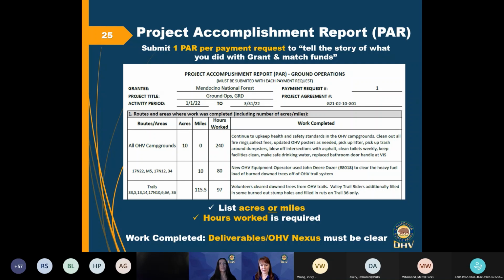Here's Grindstone Ranger District, GRD. Looks like they were at the OHV campgrounds, which is about 10 acres of land, and they were cleaning out the fire rings and collecting fees and everything. I'm looking on the right under work accomplished or work completed. I'm looking for deliverables that line up with what I see on the project agreement. And I'm also looking for an OHV nexus. I'm seeing how what was accomplished relates to OHV.